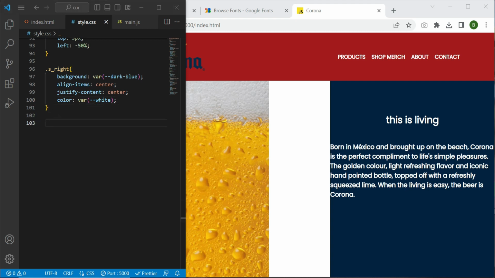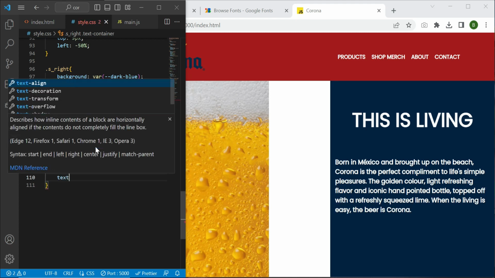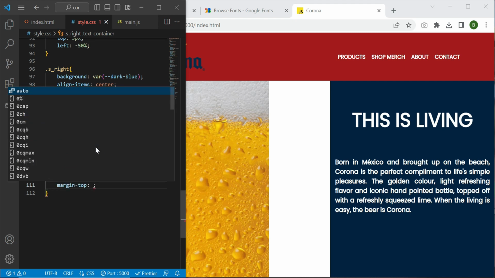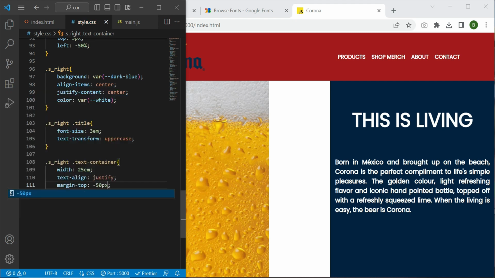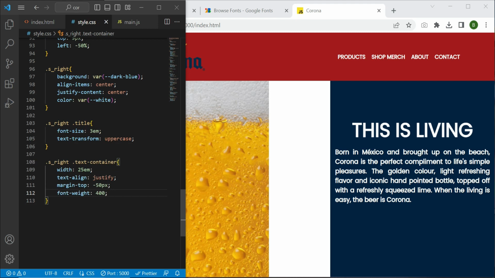Now I need to target my title. For this one, it's going to be pretty straightforward. So s right and then title, which is the h1. Font size, text transform uppercase. There you go. Now for my content, which is s right dot text hyphen container, the container of my paragraph tag. Remember, I just need to say width 25em, then text align justify. There you go. Now I need a little bit of margin top with the value of minus 50 pixels. Then let's set a font weight. The value of 400 should be a little bit light.